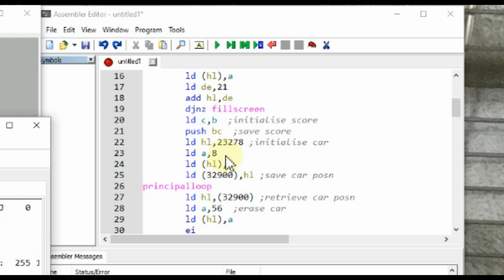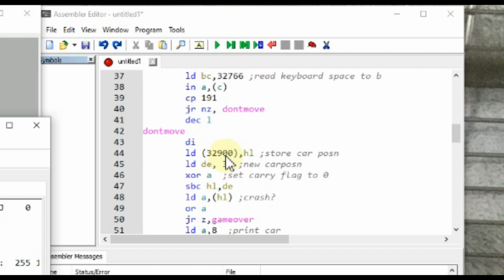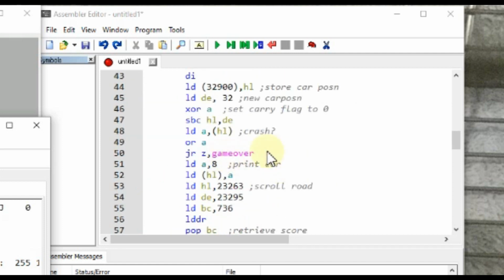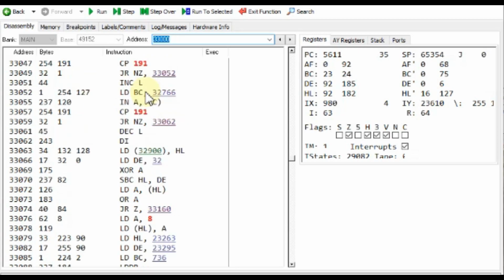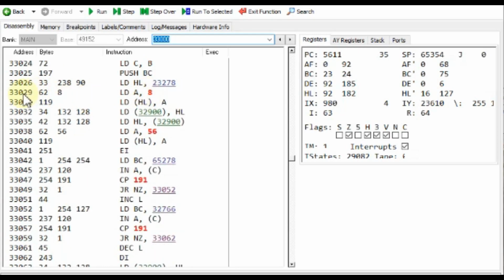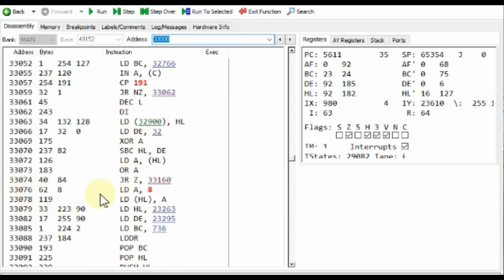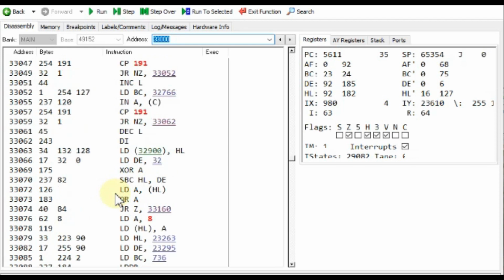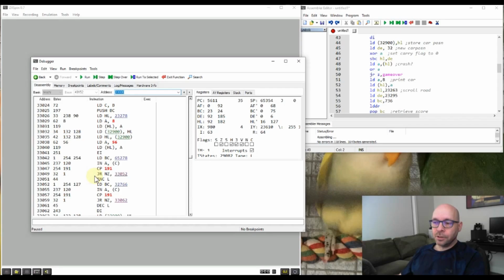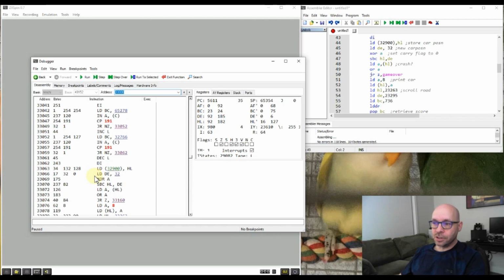So I guess it's initializing the value of the car color up there as well. And then lower down, where it says print car here, it's using it again. So that would make sense. In our debugger output, it also shows two locations here at 33029 and 33076. It uses this value of 8 being loaded into the A register to indicate the color of the car. So we need to modify two memory locations in this case.